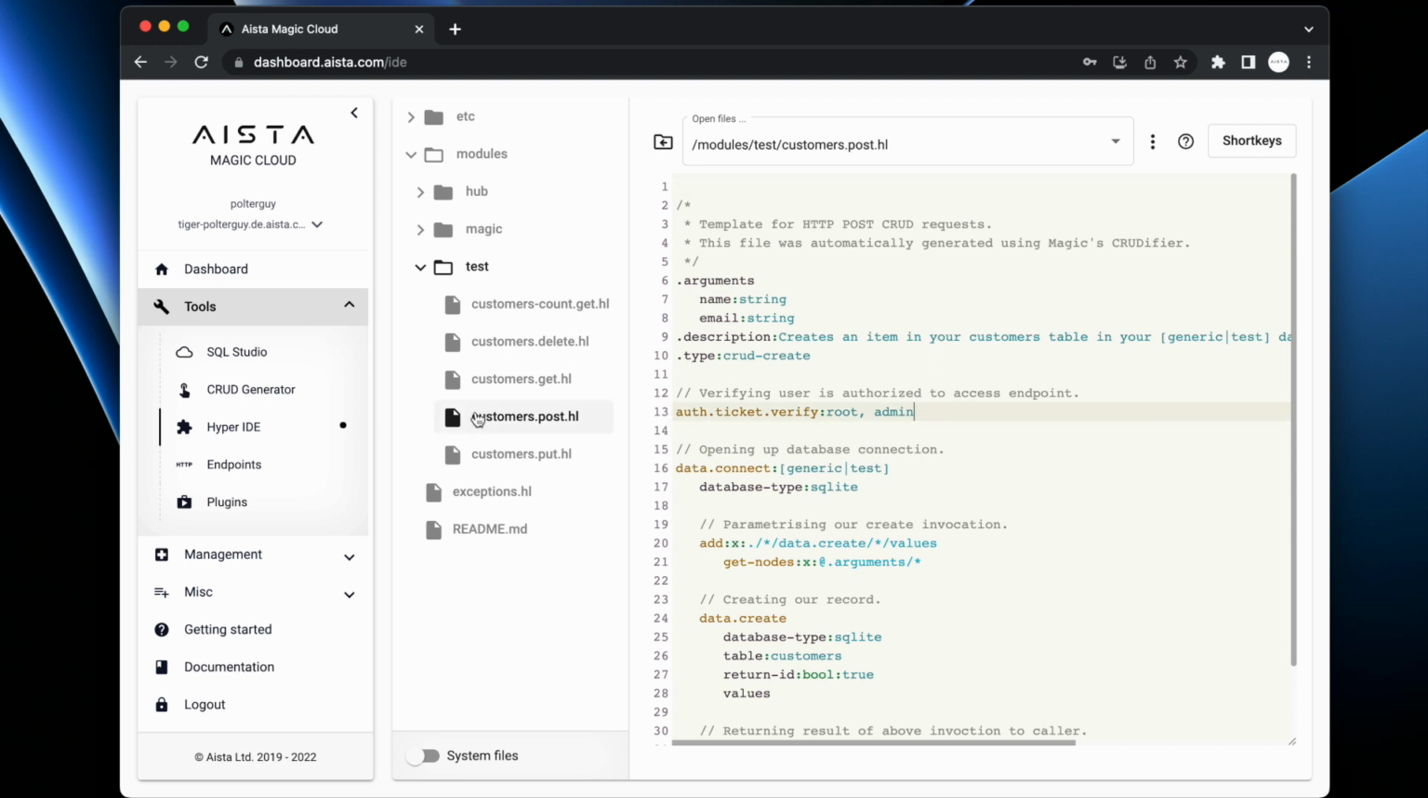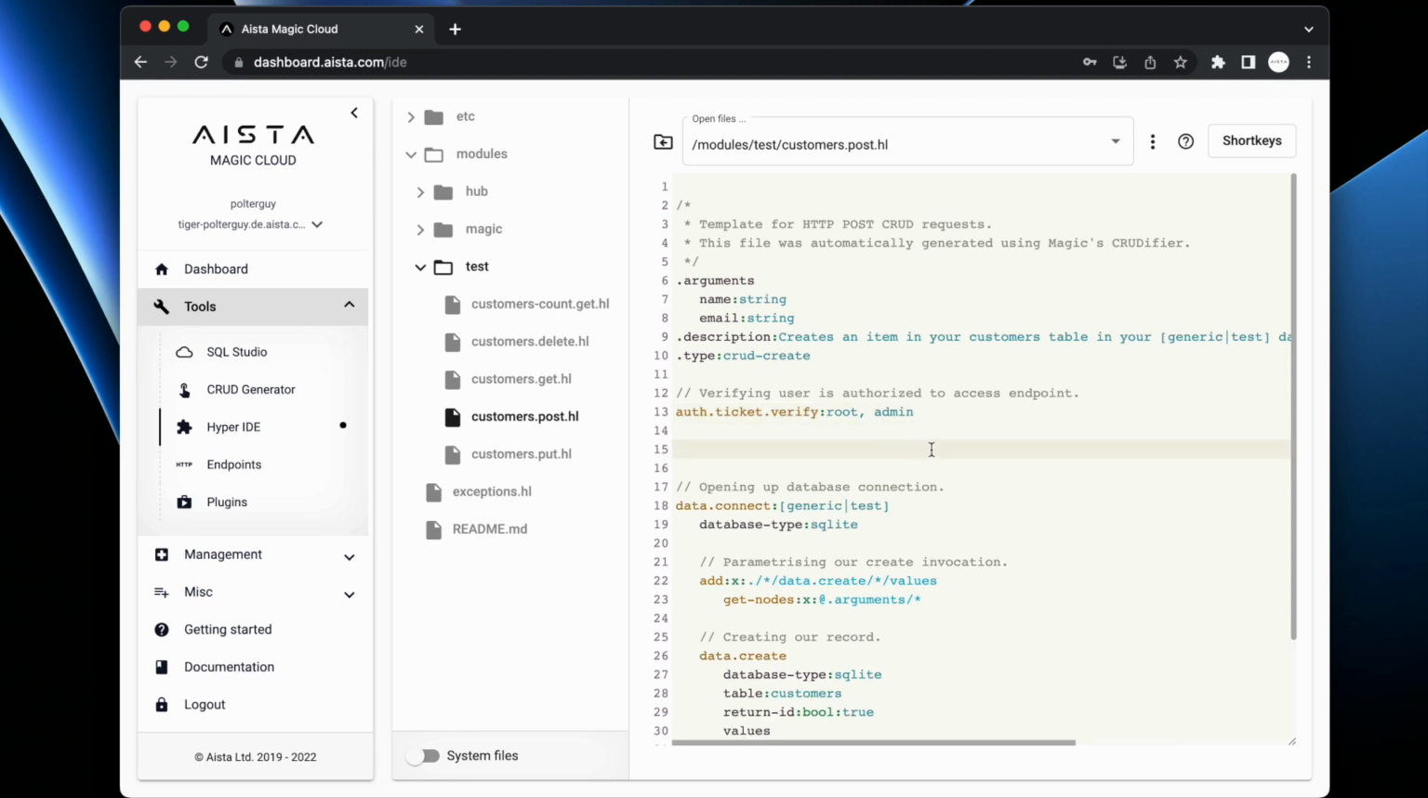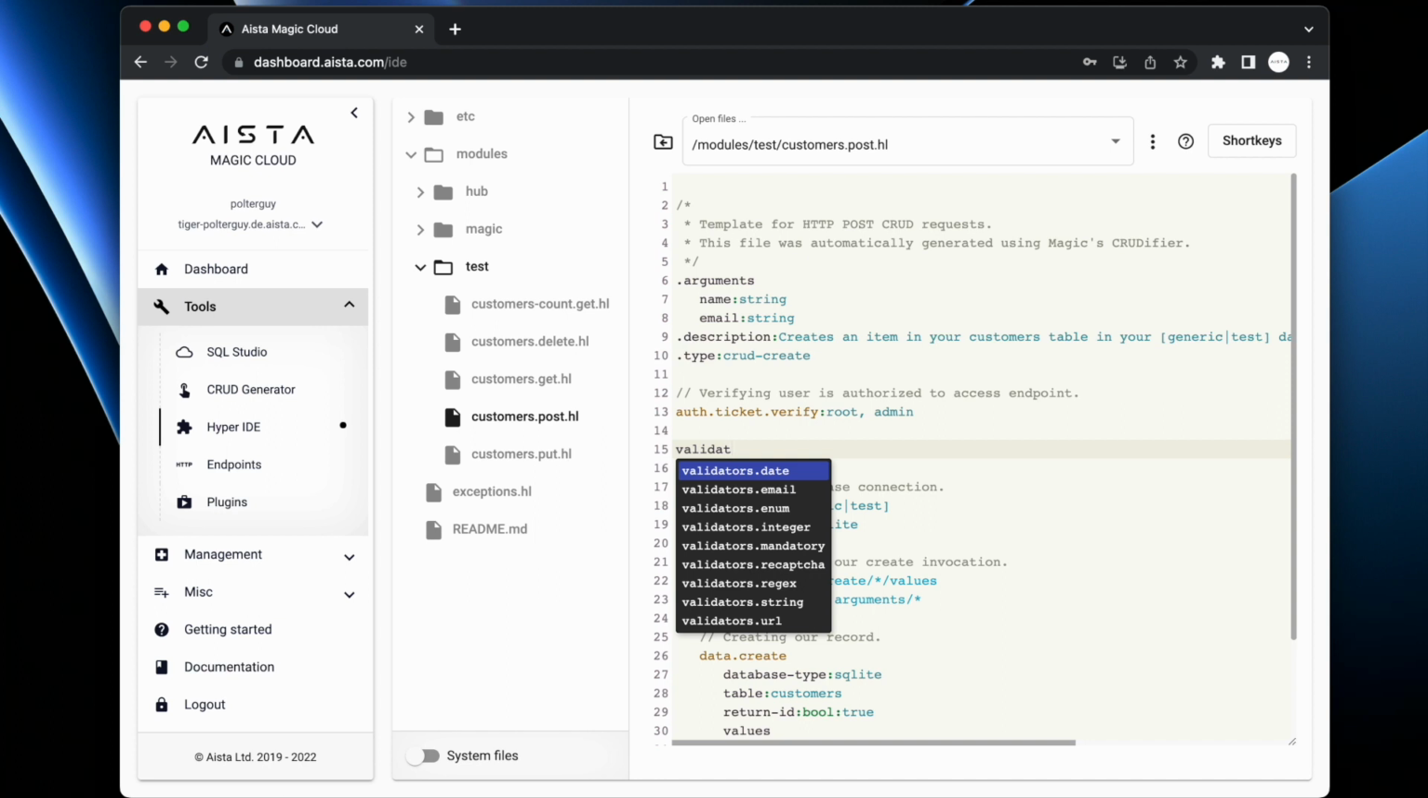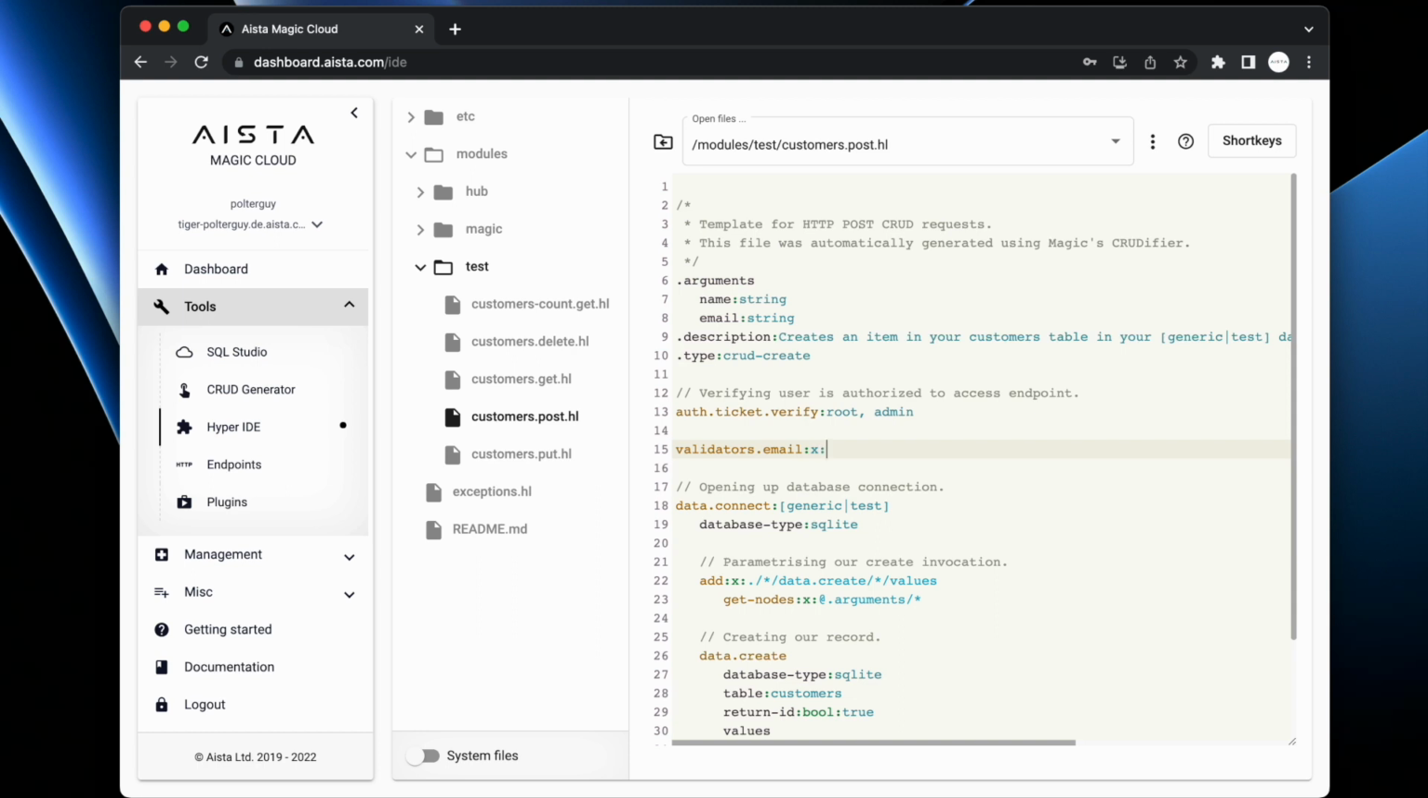So I'm going to open up customer.post.hl here, which of course is the post endpoint that is responsible for creating new items and inserting into my customers table. Then I'm going to go just below auth.ticket.verify here, and I'm going to add 2 carriage returns. Then I'm going to type validate, and then function, control space on a Mac or control space on Windows. And then I'm going to use the email validator. Just click carriage return, :x: at dot arguments / email, and that's it, right?